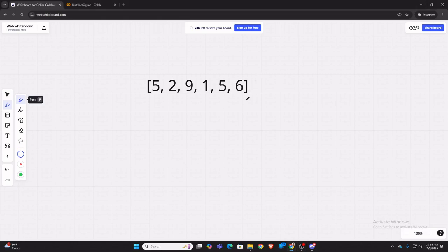Hello guys, in this video we will see bubble sorting. In bubble sorting we sort an unsorted array. In the last class we saw that we were using binary search. In order to do binary search you need a sorted list or sorted array. So a common way to sort an array is using bubble sorting.